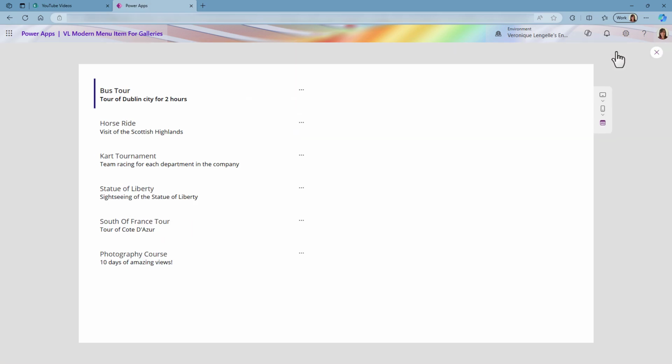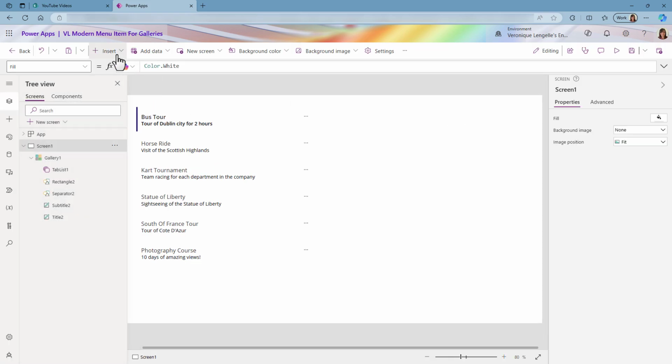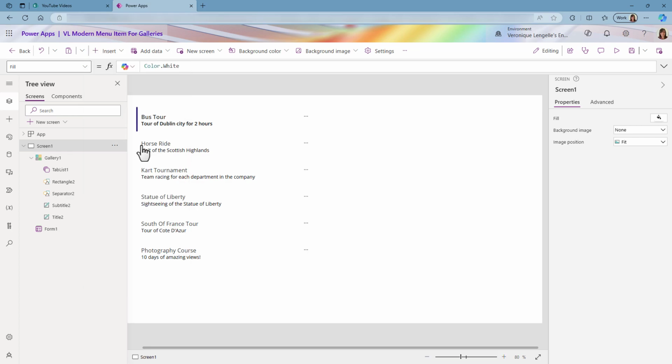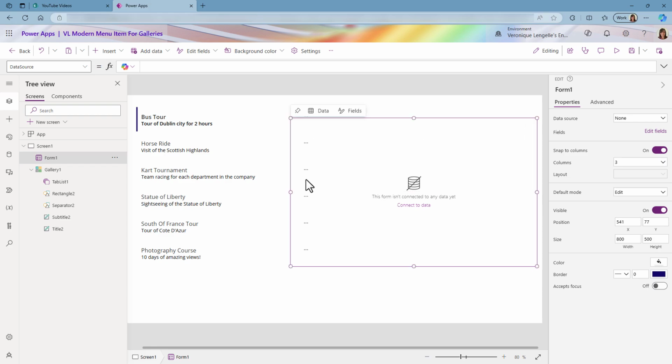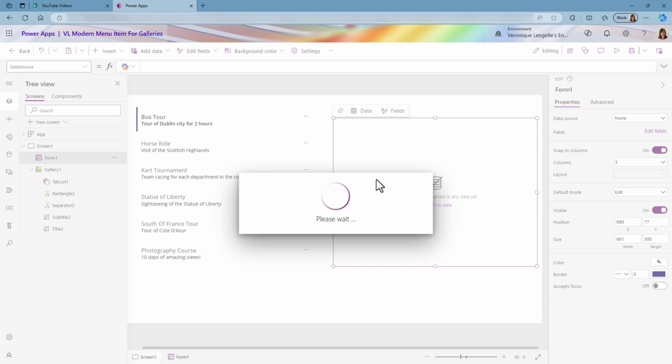If I play the app now, then we have edit and delete. We can click on each. Obviously, it doesn't do anything at this point, but we're going to change that. Let's add a form. On the right-hand side, we're going to choose the new preview form. I'm going to put that on the right and connect that to my events list as well.